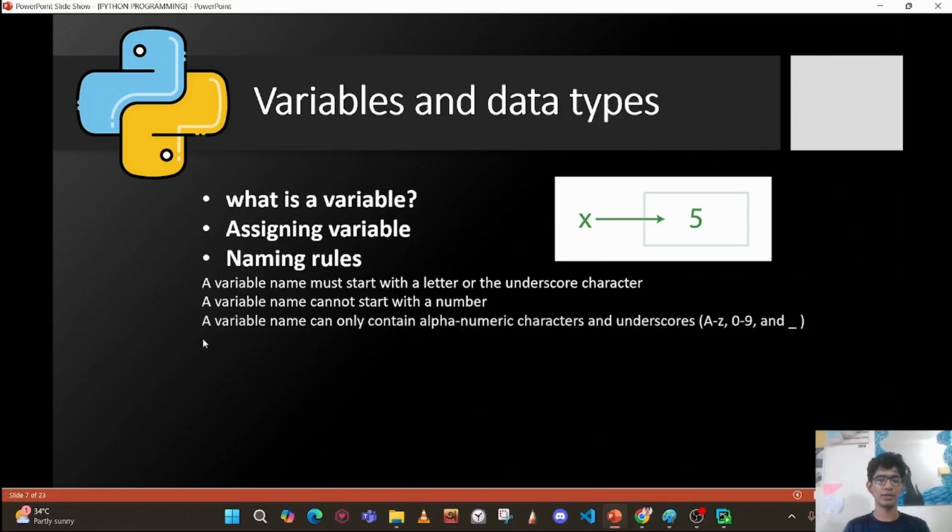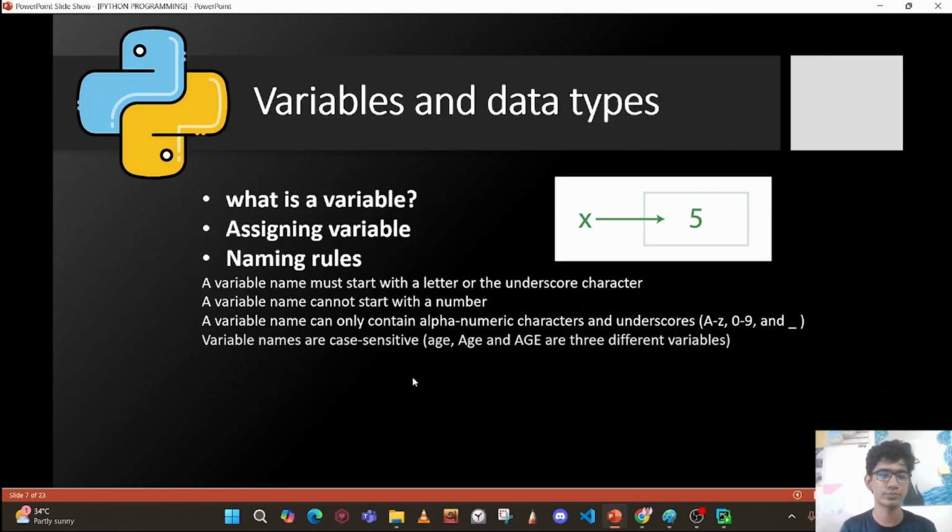Another rule of naming is a variable name can only contain alphanumeric characters and underscores, like ABCD and 0123 and underscore. We can't use any dollar sign or hash sign in the variable. Variable names are case sensitive.